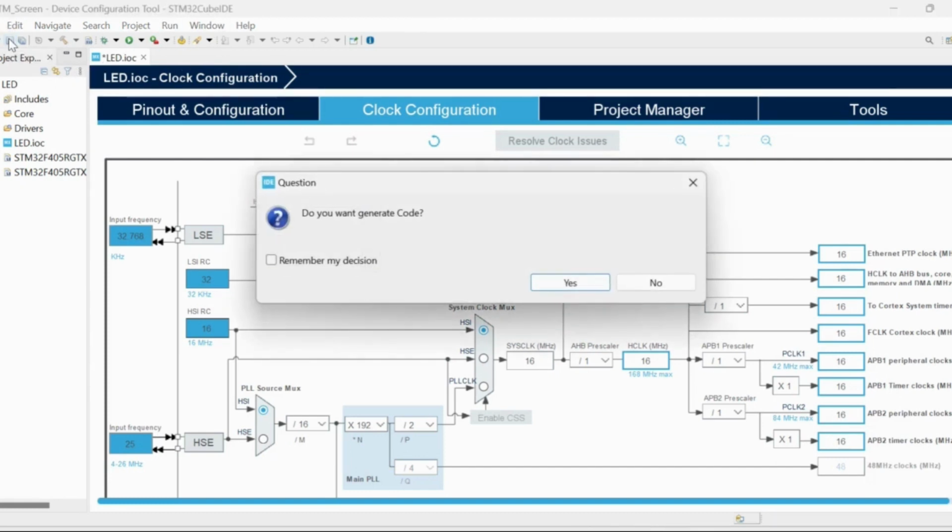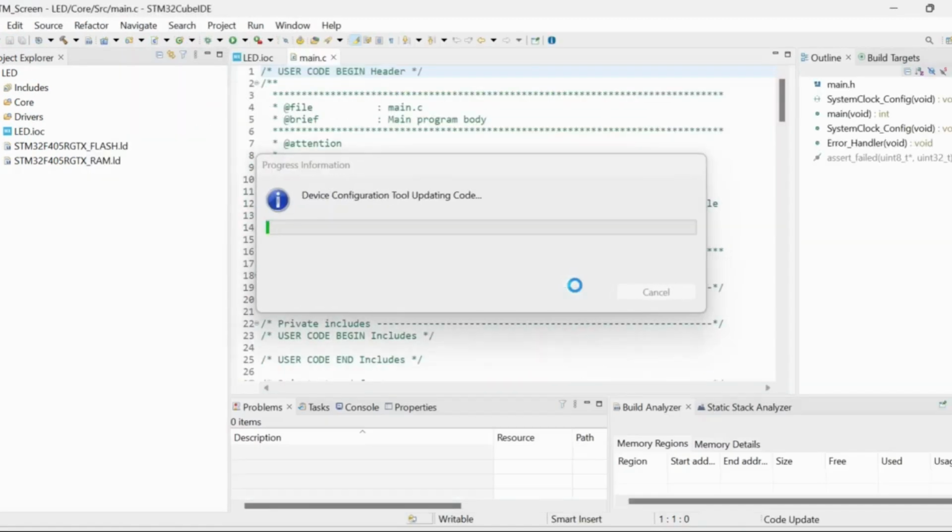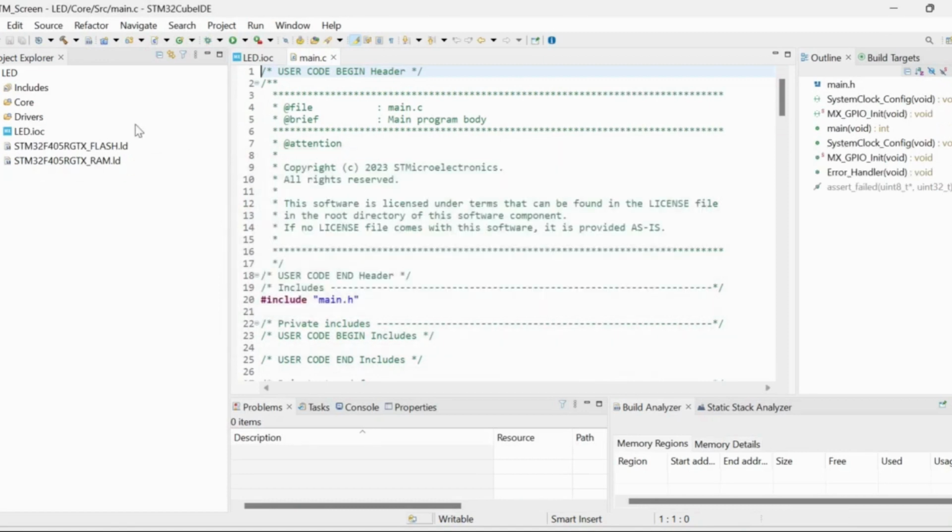Now save your project. The permission asking for generating the code window pops up. Click Yes. On your left side, you can see your project title and the source file contains the header files and the .ioc file here. If you want to make any changes in your input output configurations, you can go to the led.ioc file, make your changes and then save the file again. It will ask for permission for generating code.